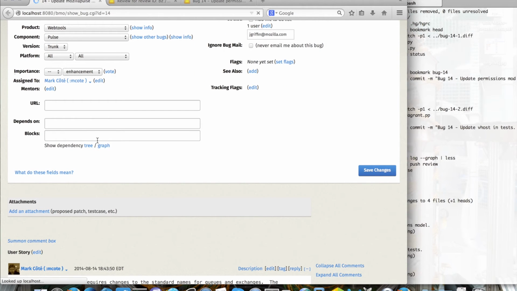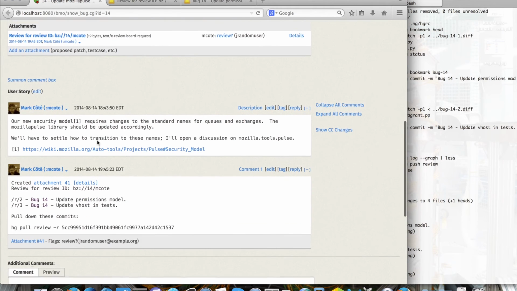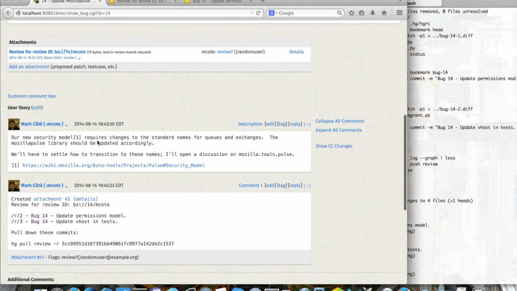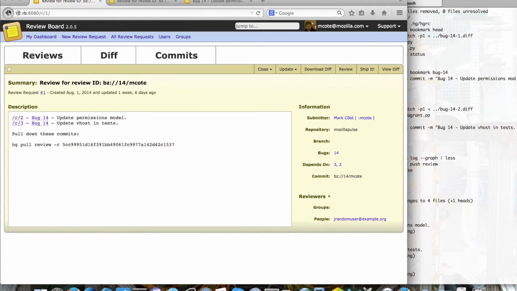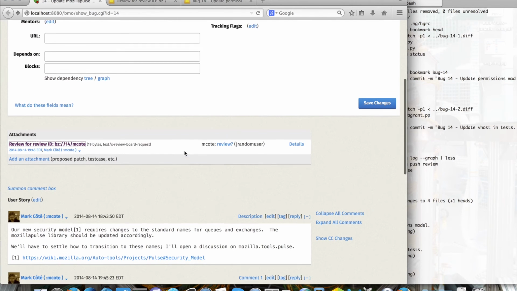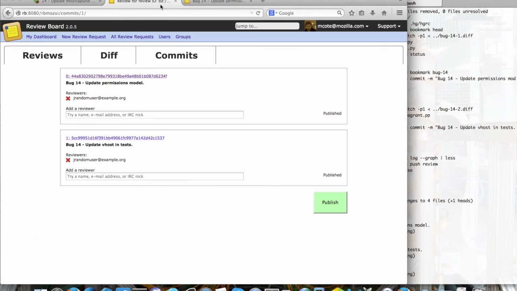So if we go back to Bugzilla, refresh our test bug here, you can see a new attachment with a review flag set. And there's also a comment with some information copied from the review request. And if you click on the attachment title, it causes a redirect to the parent review request, like Bugzilla does with GitHub pull requests right now.